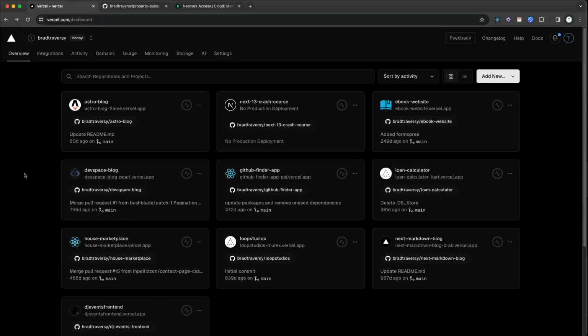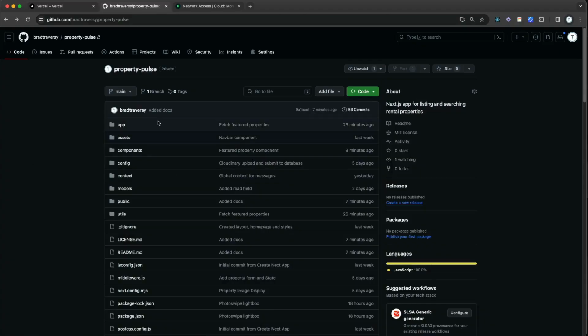All right, guys, so now we're going to deploy to Vercel. So you just need to log into Vercel with your GitHub account, and you should see a dashboard like this where you can add a new project. And all we have to do is bring it over from GitHub. So you do have to push the project to GitHub.